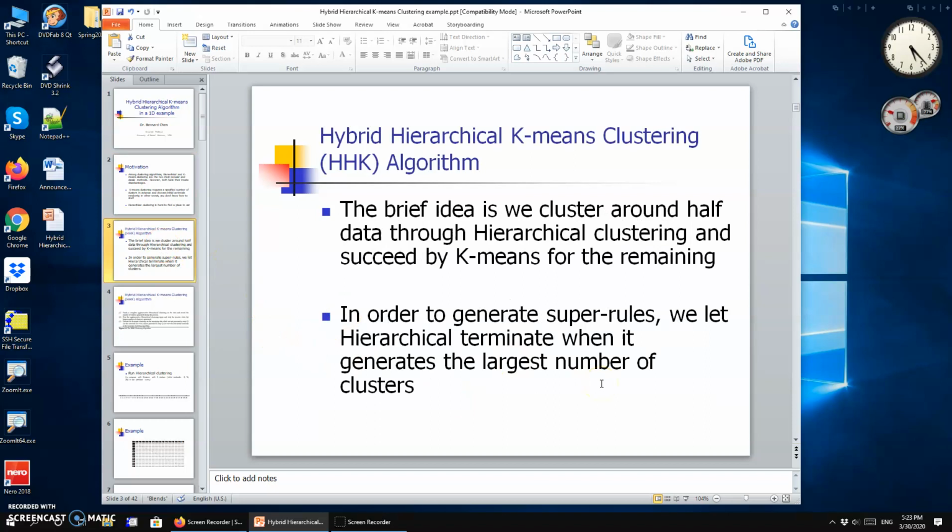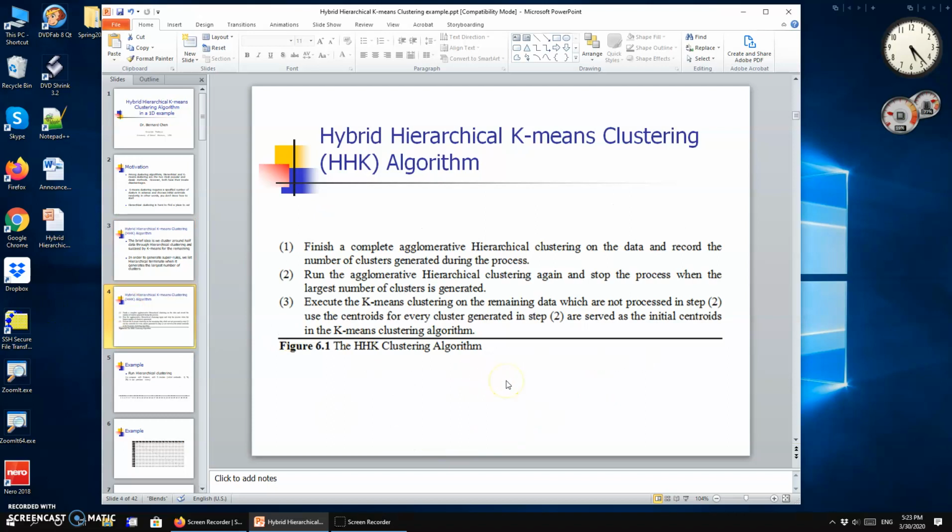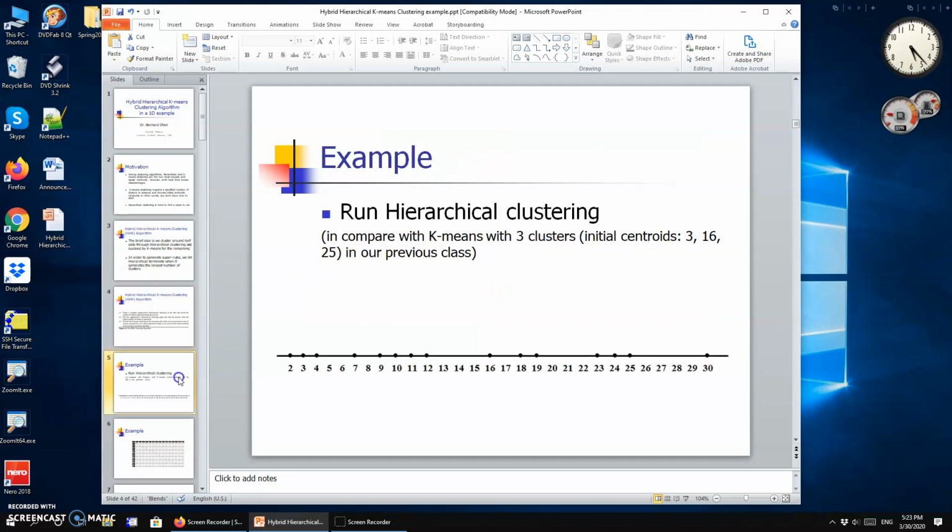Therefore, the idea is that we want to combine the two. We start with hierarchical clustering, and then at a certain point, we switch to k-means clustering. At the time of the switch, the number of clusters is generated as well as the initial centers, and then k-means will be able to continue its work and find all the clusters. So here is the pseudocode of how it is going to work. And let's take a look at the example to really visualize the work of this clustering.